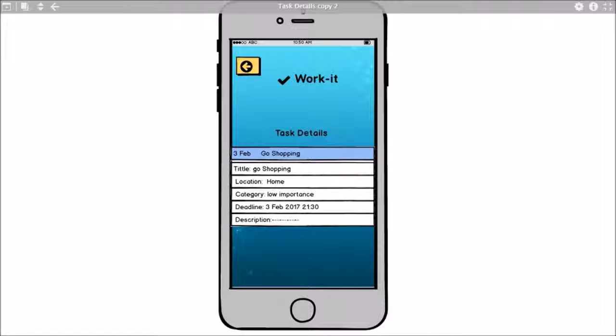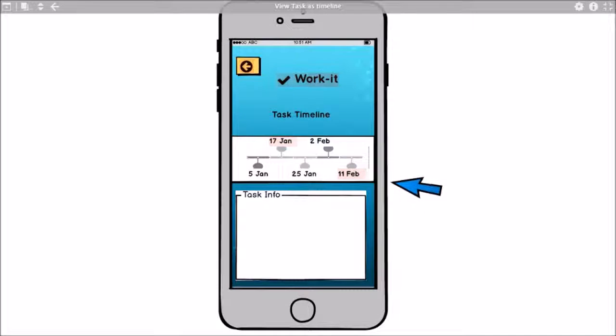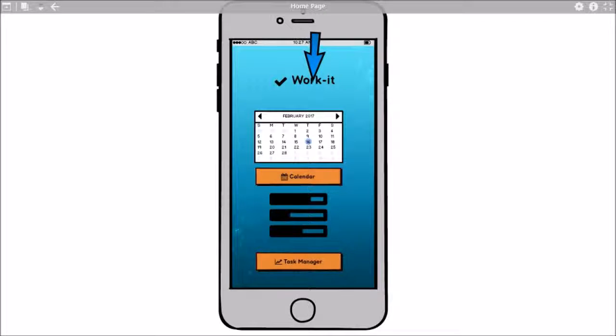Let's go back to the home page and go back into the Task Manager menu. The last item on the Task Manager menu is the View as Timeline feature. As you can see, the timeline view format follows a chronological order and will display only the dates of your tasks on the timeline. Once a date has been clicked on, a summary of the task shall appear below the timeline. This concludes our journey through the Strix Bucket application.